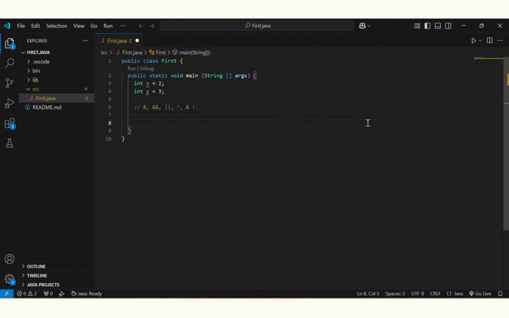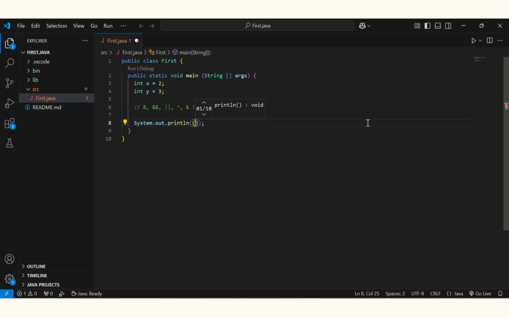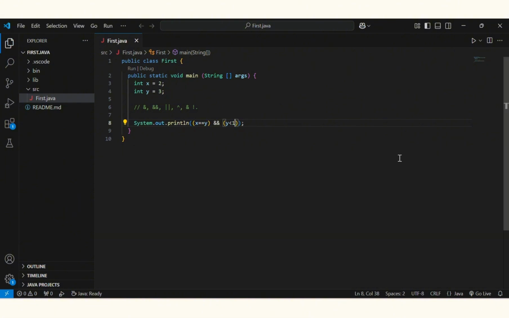Let's look at an example. Inside the print function, let's write x equals y and y is less than 1. Now in this case, both are false, so the output should be false, just like you can tell here in the terminal. One thing about the and is if the first statement is false, it will not allow the compiler to move on to the second statement.